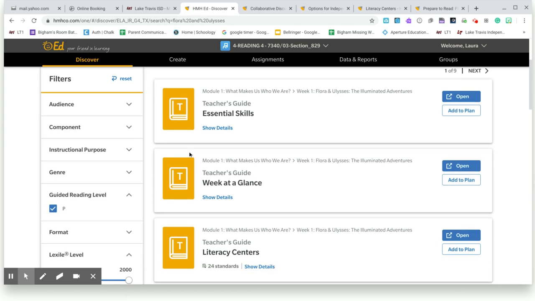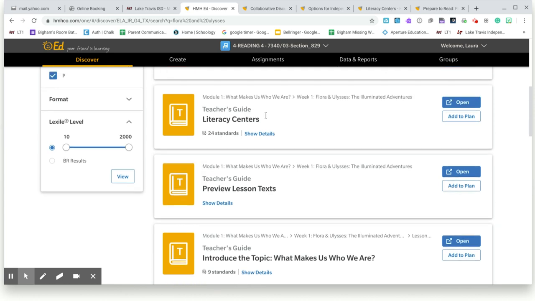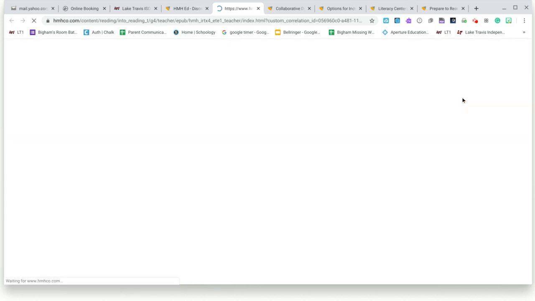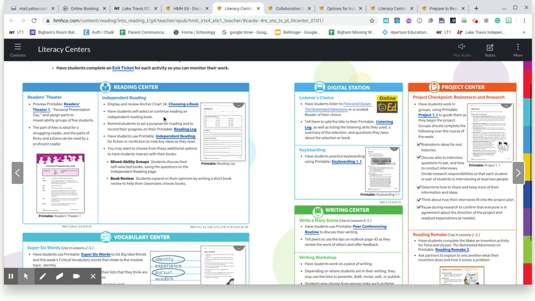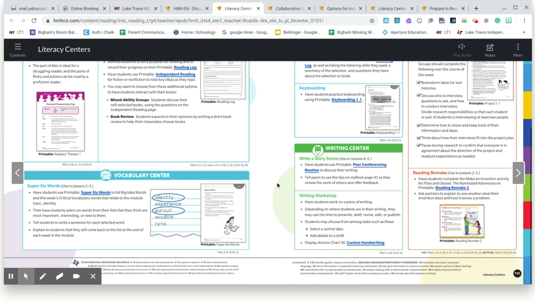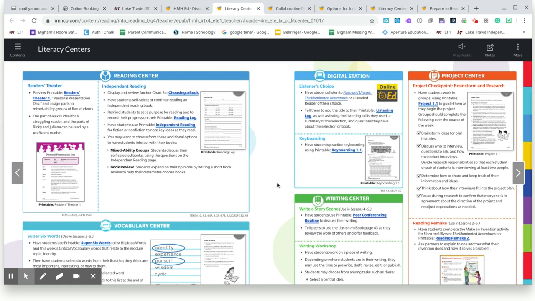So the ones that I would like to look at with you, this first one is Teacher's Guide for Literacy Centers. And so when you go to open it, it's going to take you to the Teacher's Edition page, and you will see several different options. Here's an option for the Reading Center, for a Vocabulary Center, a Digital Station, a Writing Center, and a Project Center. So even if you don't call them those things, even if you use different types of stations or different types of rotations, you can still come here to find ideas.